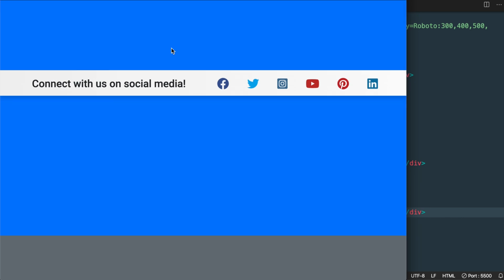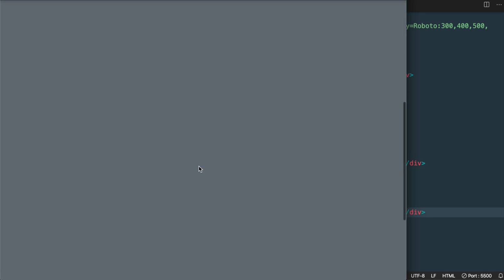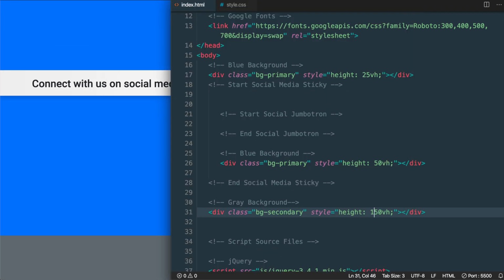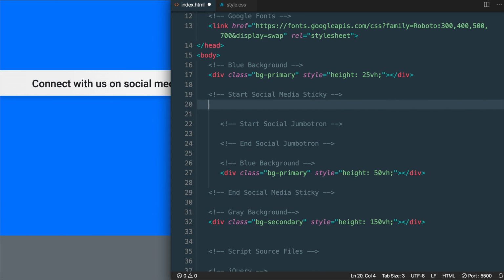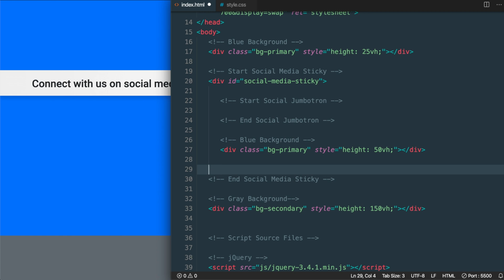Now what we'll need to do is add a parent element around the sticky bar to specify the height that we want it to be sticky within. So this is going to start at the top of the sticky bar and end at the bottom of this blue section, because the blue section is actually going to be inside of that parent element along with the sticky bar. The parent element we can call whatever we want, as long as there's a parent element around the sticky bar. So let's simply give this an ID and call it social-media-sticky. And then I'll hit enter, and we're going to move the closing div to underneath the second bg-primary with the blue background. And now we're ready to start our social bar.